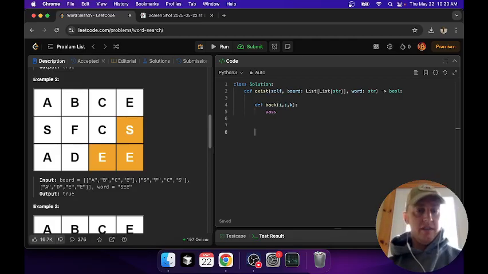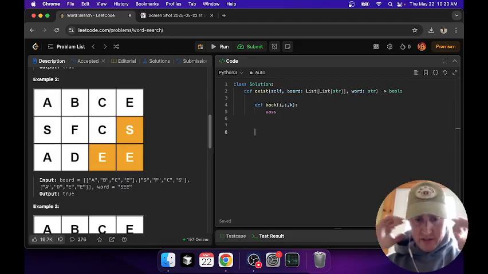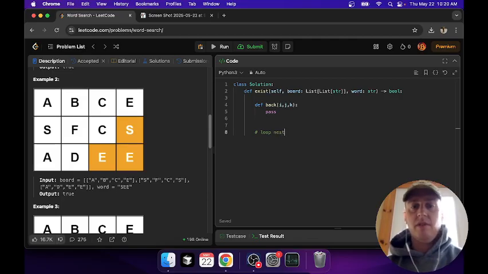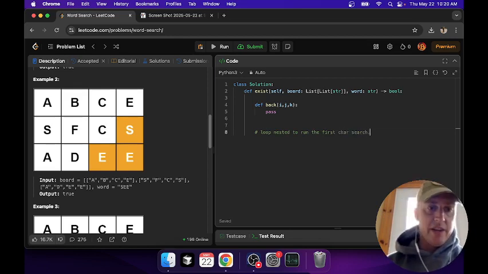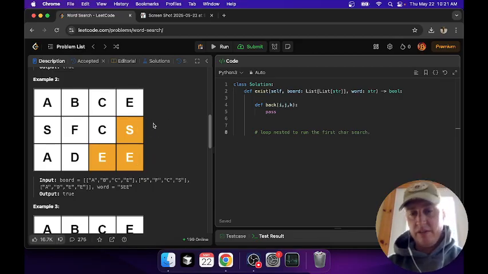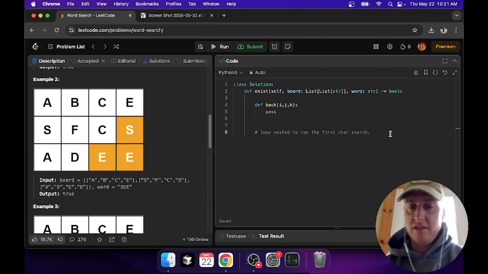And the next part, or the main part of this function, is a nested loop, to run the first character search. And then it runs through the whole matrix to the end, looking for that S. And then once it finds the S, then it runs all the recursion. So it checks all the sides once it finds the S. But if we don't find this first character, then there's no point of checking anything.